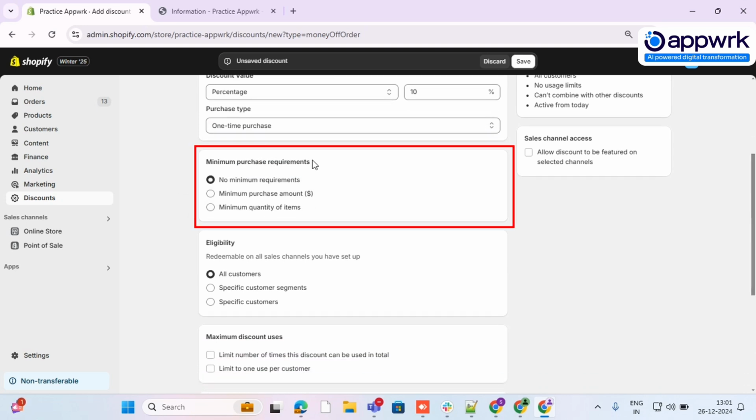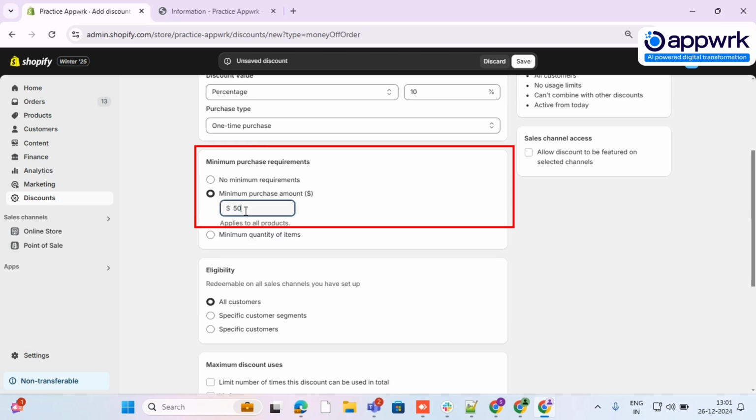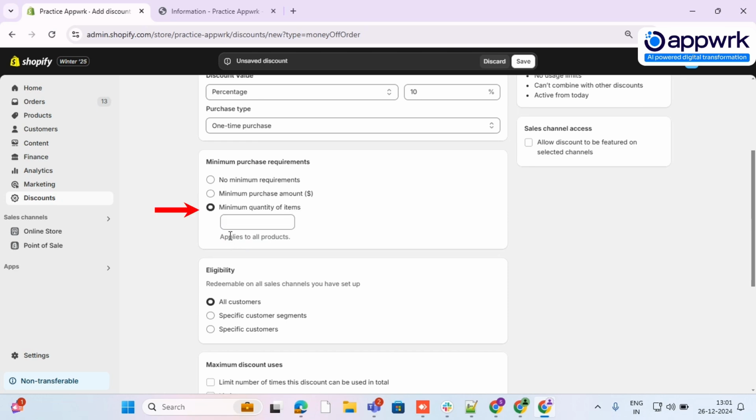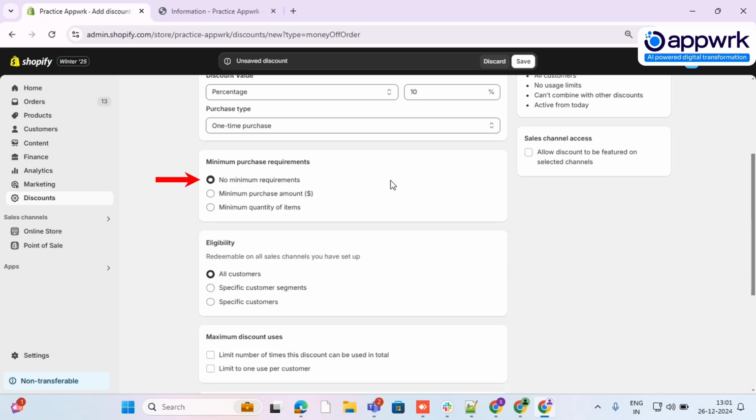Next is minimum purchase requirements. You can set up the minimum requirement for the discount. For example, we can select minimum purchase amount, and if I set $50, then if the customer meets the $50, they can apply the discount. You can also select a minimum quantity of items. For example, if they purchase 2 items, then only can this discount be applied. For now I am selecting no minimum requirements.